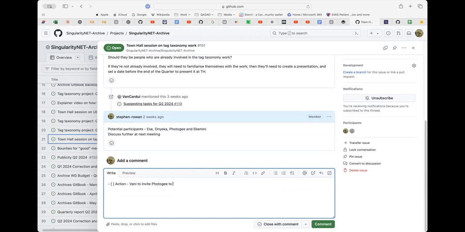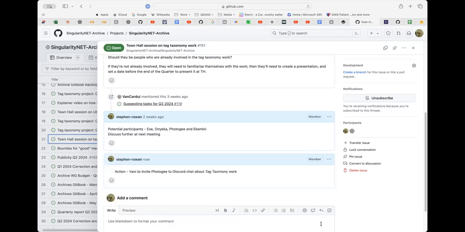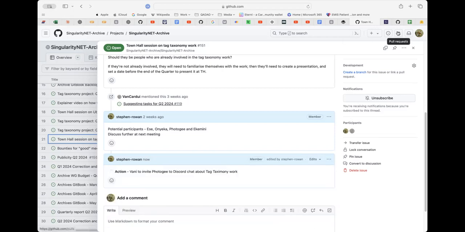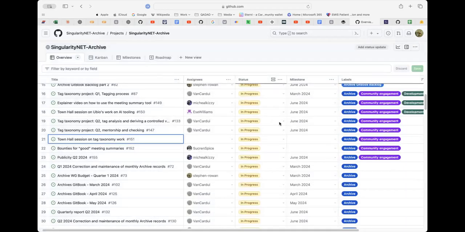To town hall, is that all? No, to the Discord chat that we've got about the tag taxonomy work. Okay. I like that as an action so we can pick it up later. There you go. Right, moving on.